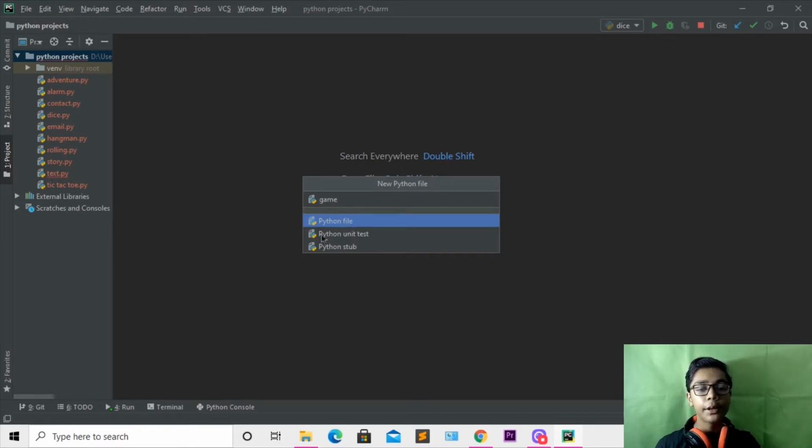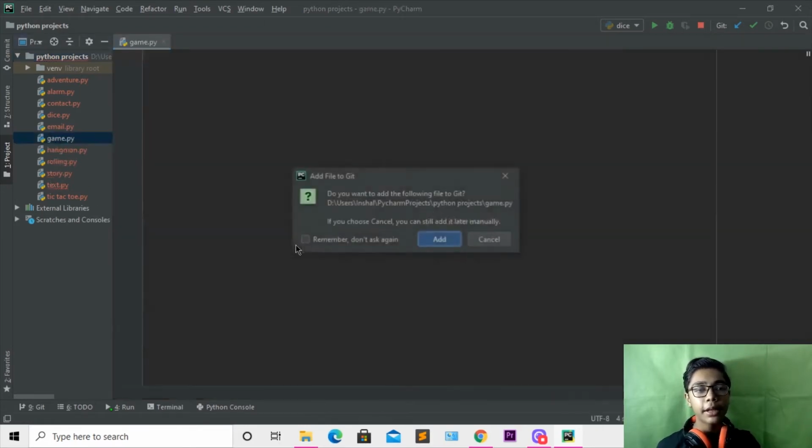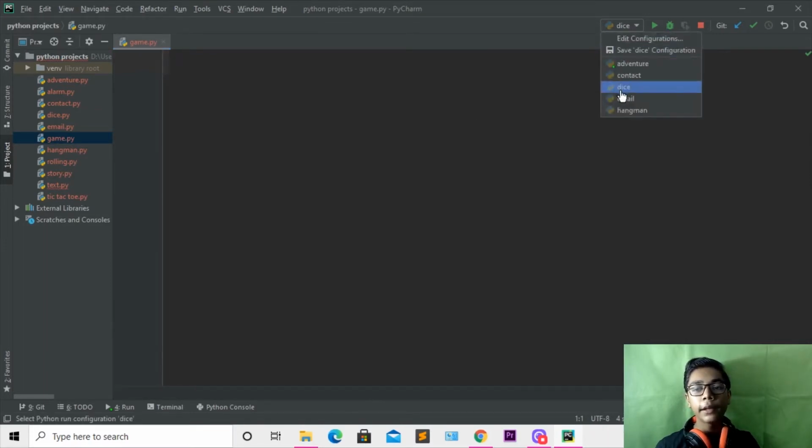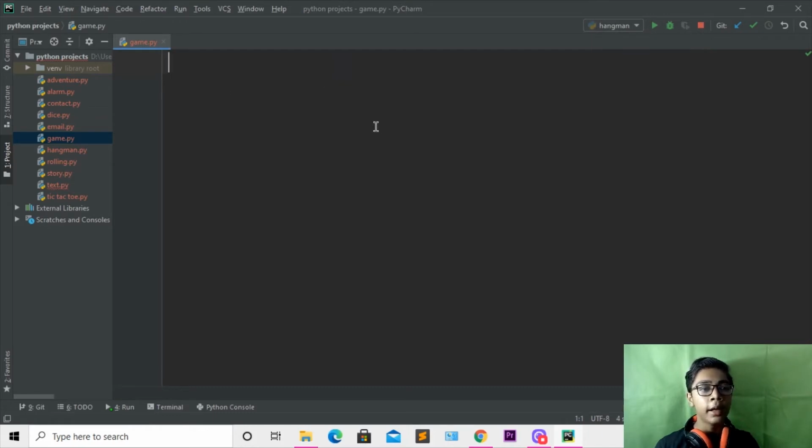If I do that and press enter, you can see I have not written .py and it is now automatically created as game.py. Now I'll change it to Hangman, because here we are making a Hangman game. Now I'll zoom in here again.